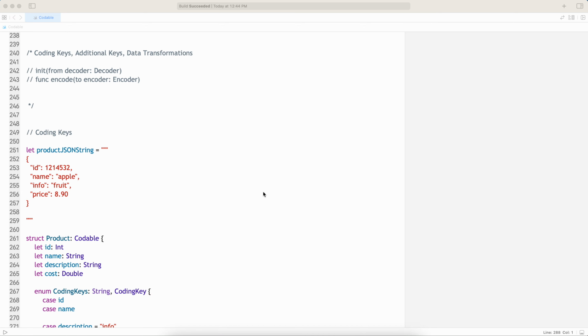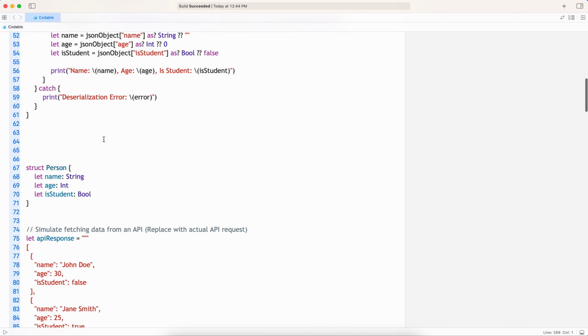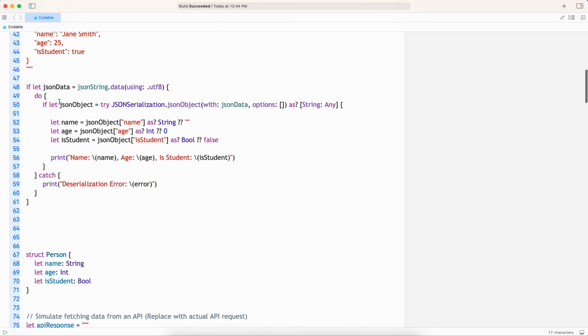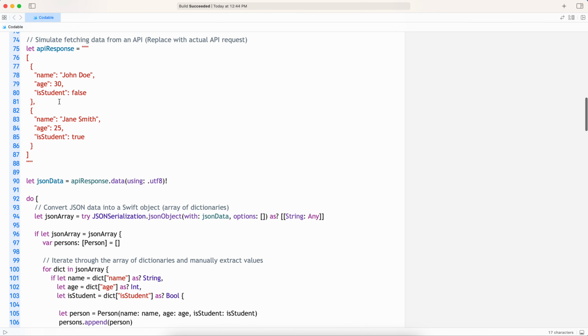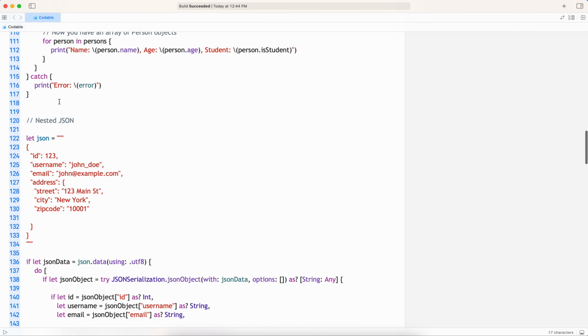Hello everyone. In our last tutorial we discussed what the Codable protocol is. Earlier we used to have JSON serialization, and after Swift 4 introduced this Codable protocol, it made our life easy. It's easy to decode and encode the service responses using the Codable protocol.